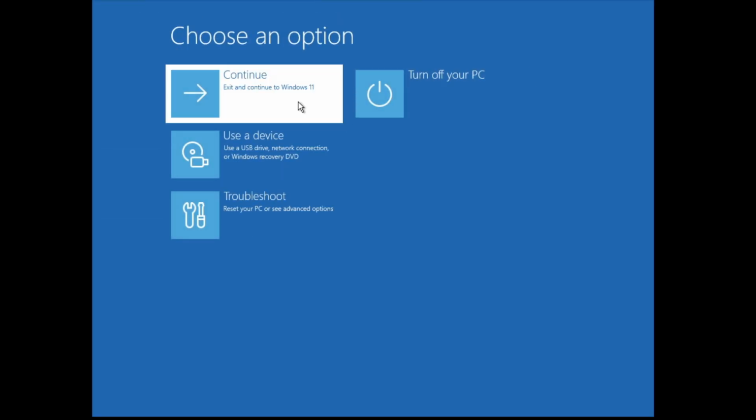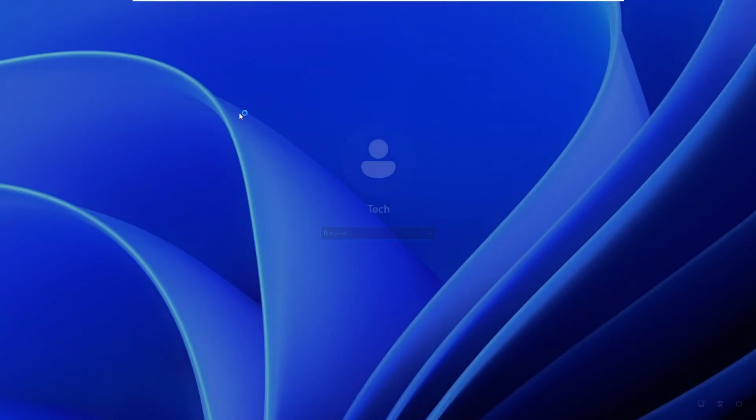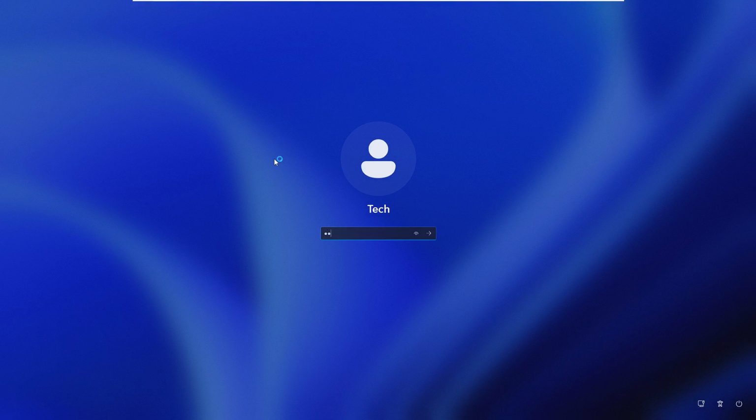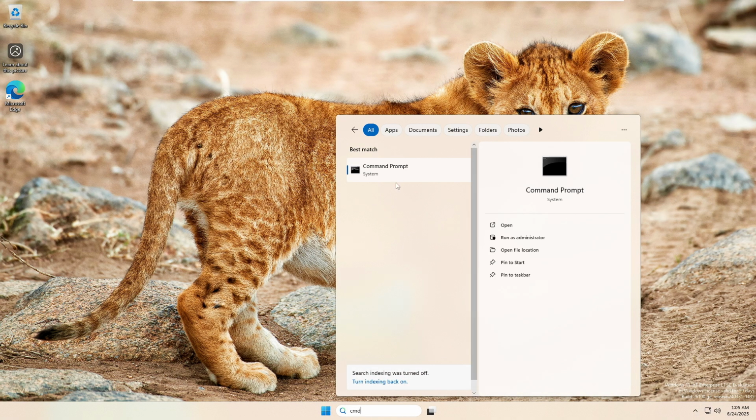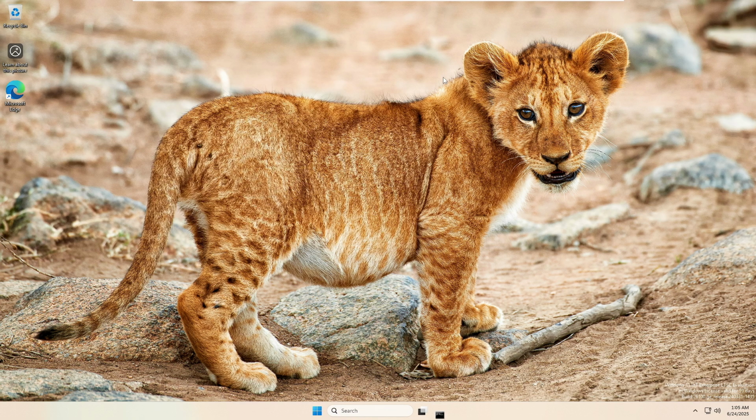And this time, if I click on continue, the computer will be restarted. So I will log in with the same password that we created, 12345. Bingo. And if I search for CMD now, you can see the command prompt is also working fine. So this is the best and convenient way to reset your Windows 11 forgotten password without using any kind of software or USB.